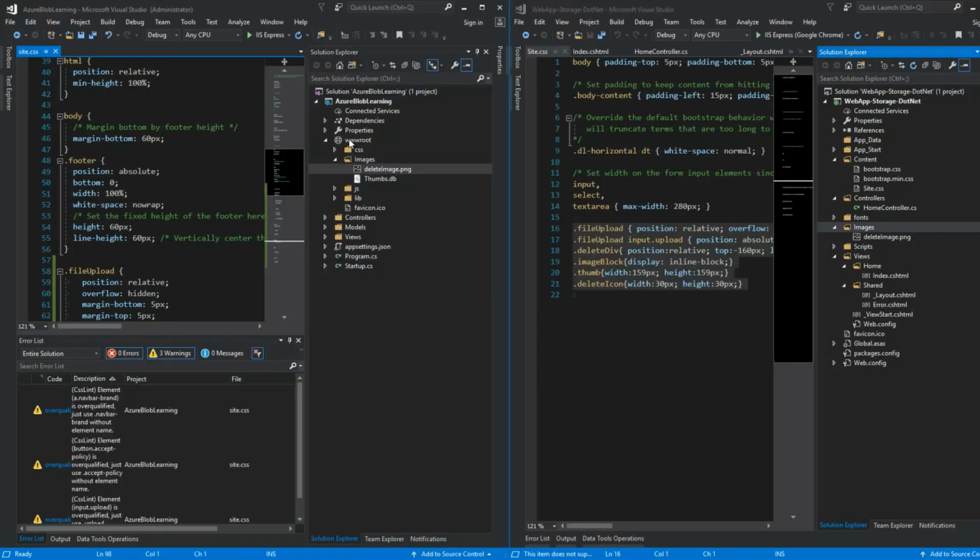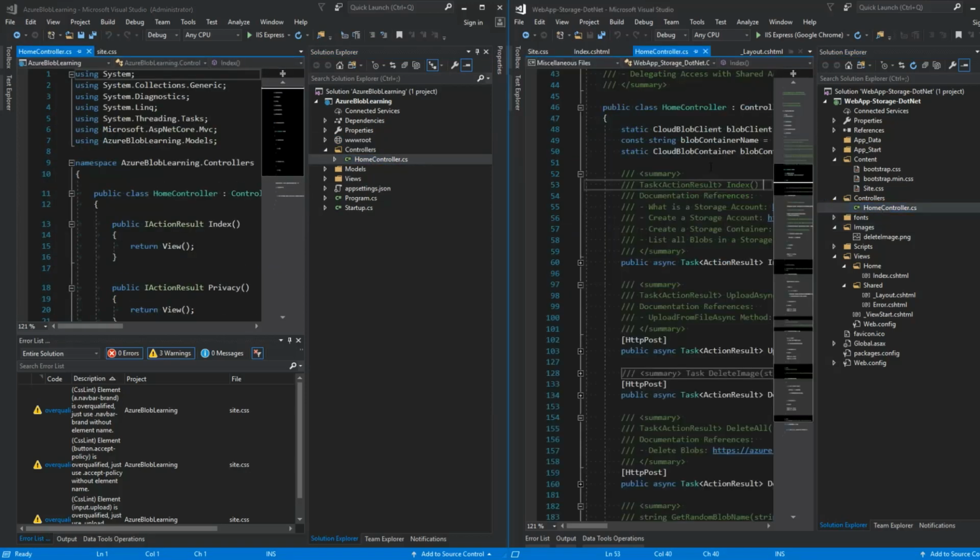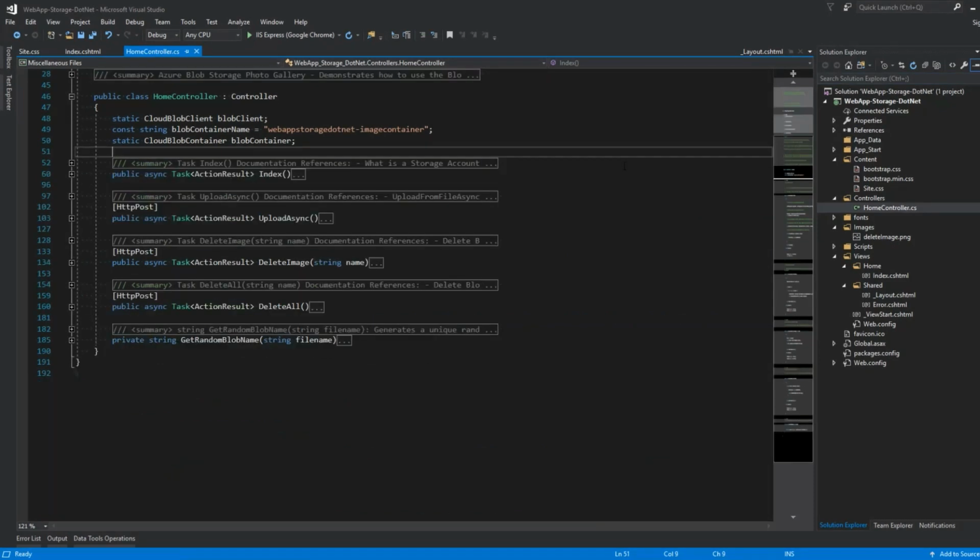Okay, next thing to do is take the home controller. So let's go to the home controllers on both sides. I'll quickly explain what is available here. On the old code, they have an index which lists all the images. They have an upload, which lets you upload images, delete a single image, delete all images, and they have a helper method here called GetBlobName.